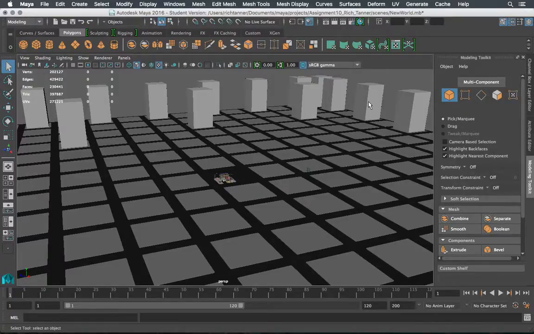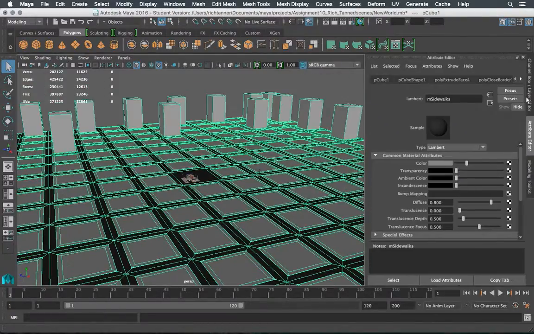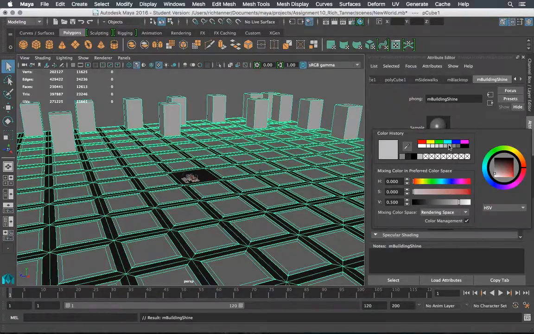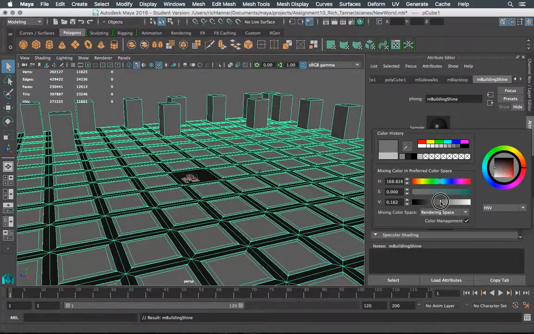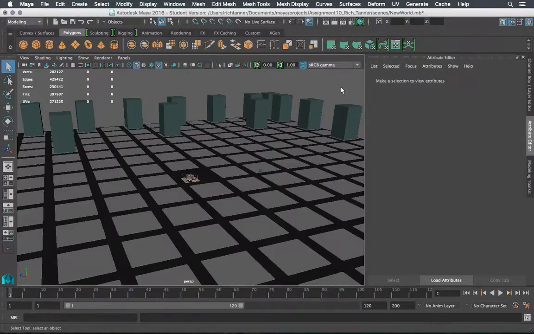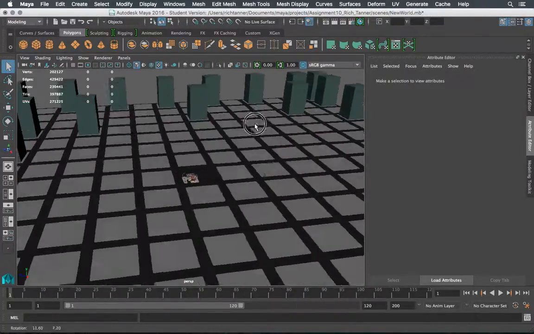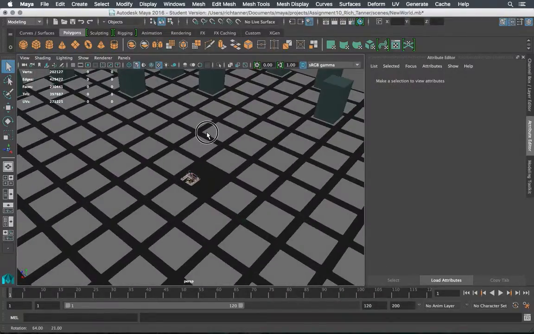I'm going to go to the attribute editor here, slide all the way down to our phong, give it a good name, and we'll pick a color. Something like that. Now they're distinguishable at least. What else do I need to do?